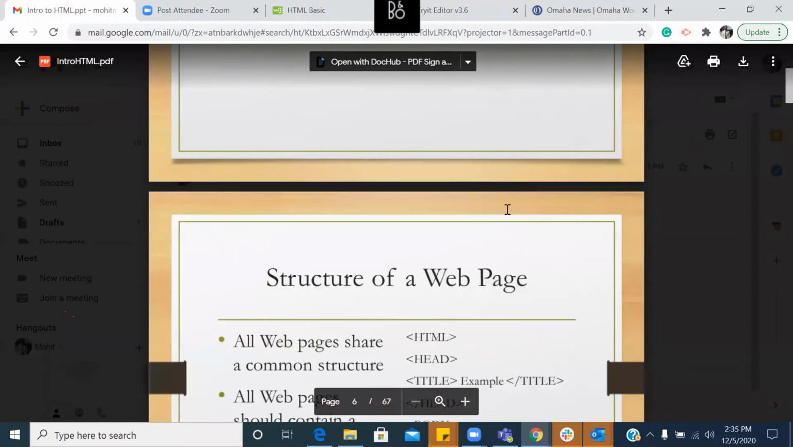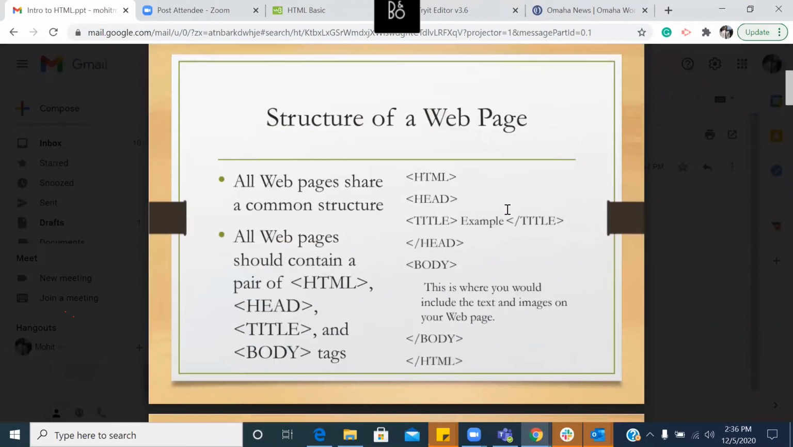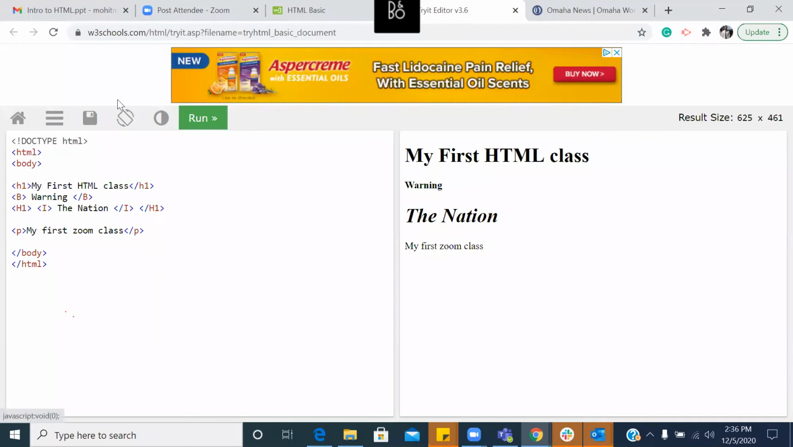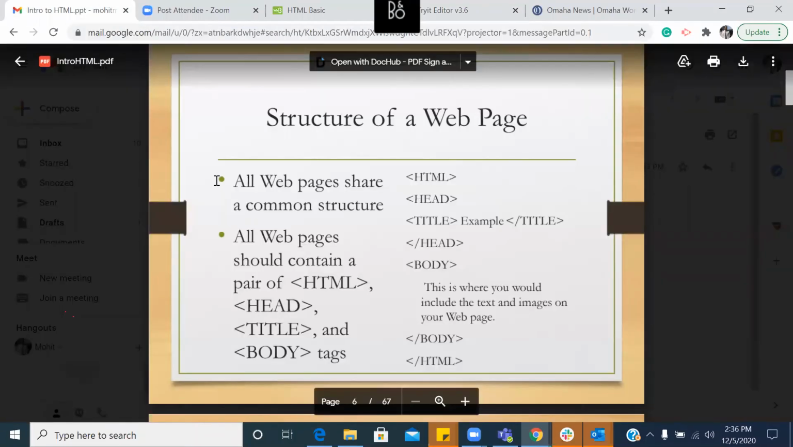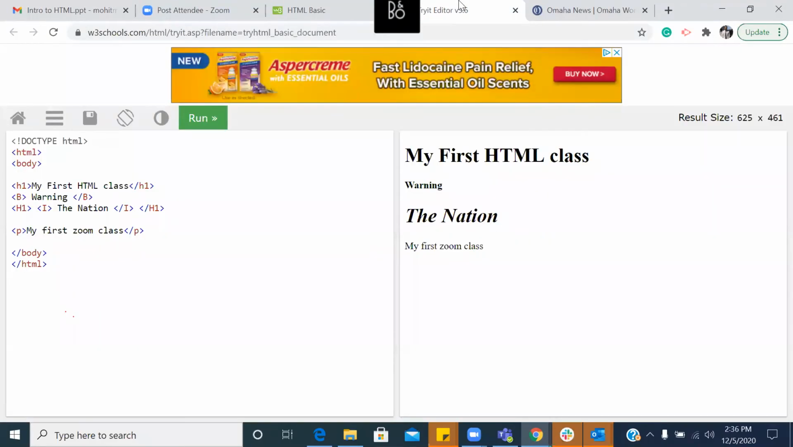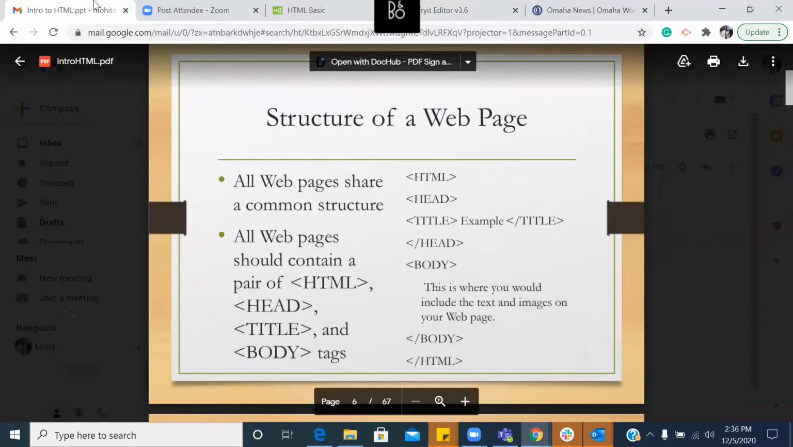Let's go further and look at the structure of a web page. The next slide is the structure of a web page. This is pretty much the same thing that we did with W3Schools. You will see that all web pages share a common structure, which is pretty consistent throughout all pages, and which we just understood from the example we did.